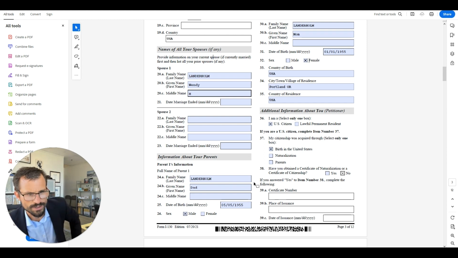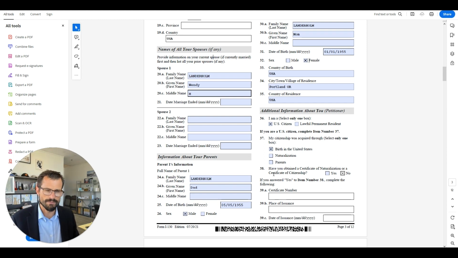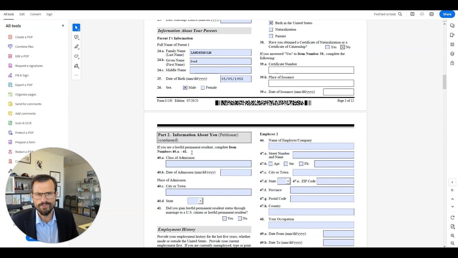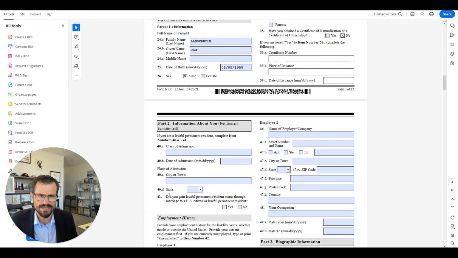Your birth certificate works, right? And if you answered yes, then you could put the certificate number, and you would only do that if you went through your own immigration process, right? So if you're a permanent resident, complete all this stuff, including place of admission, state of admission. Did you gain your permanent residence through marriage to a U.S. citizen or permanent resident? Yes.